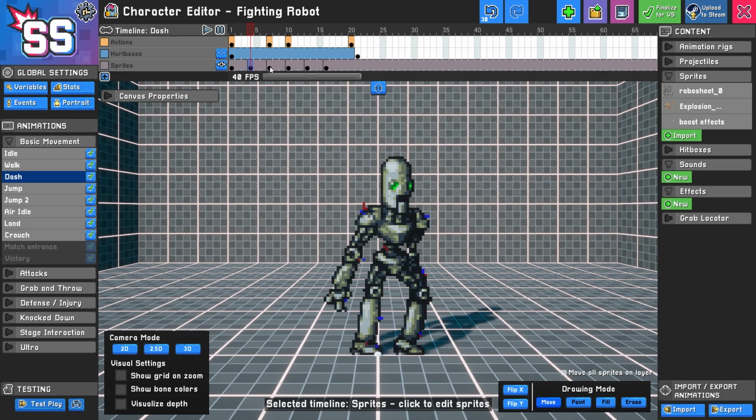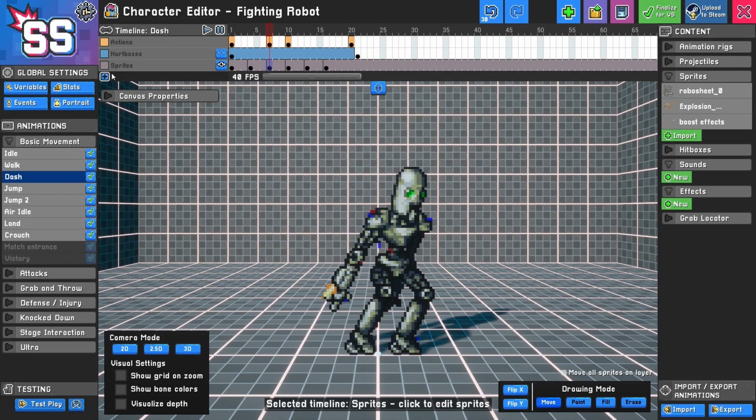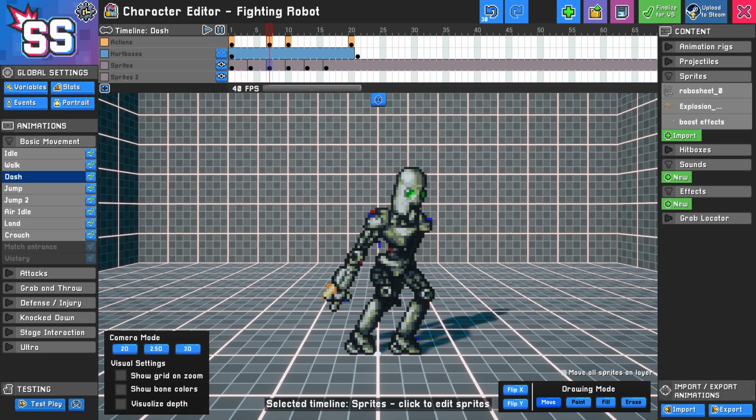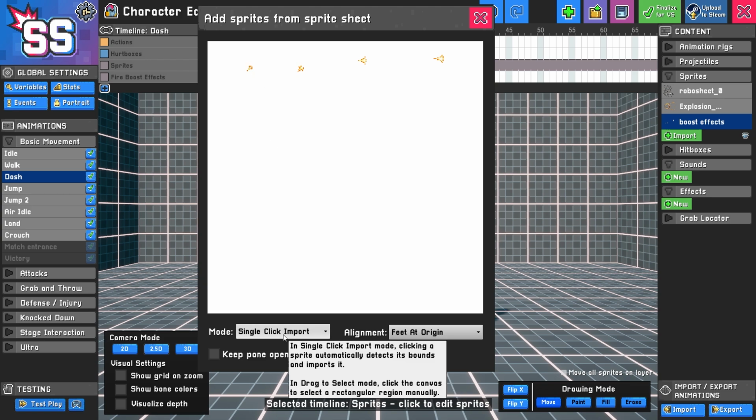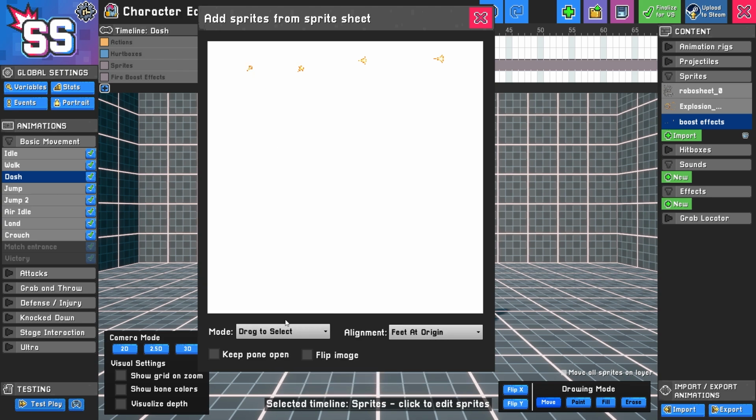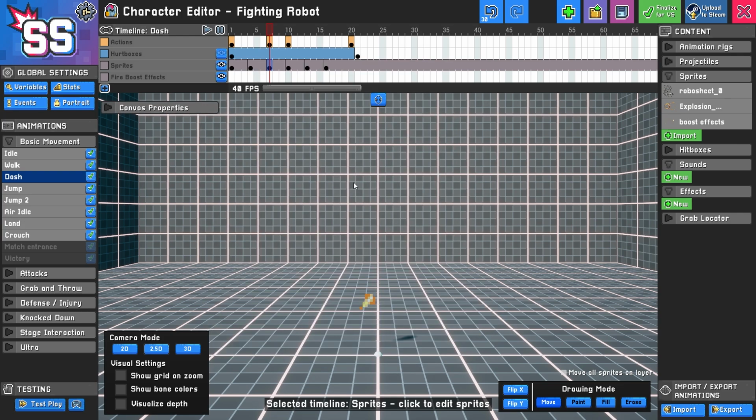Okay, so now what I'm going to do is I'm actually going to create a new sprite layer, and I'm going to name this, for my own reference, Fire Boost Effects. Okay, and starting on this frame, I'm going to grab this one here. I'll do the drag to select method. And if I simply right click, that'll import it.